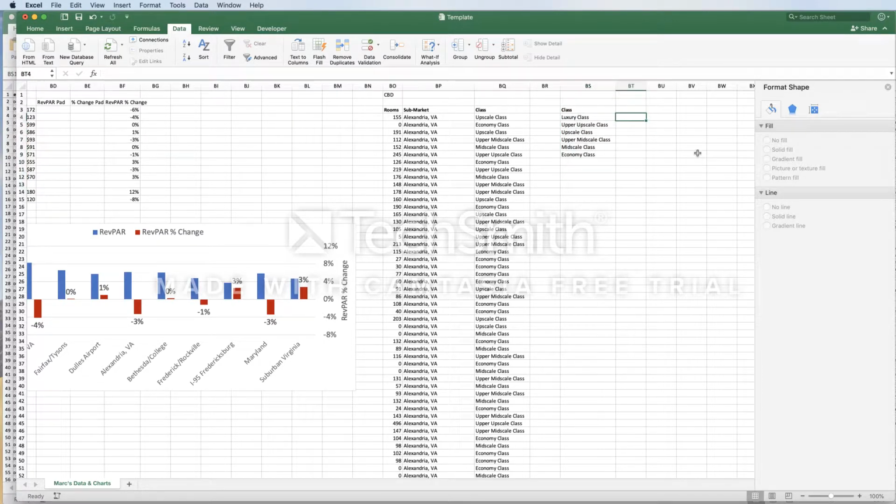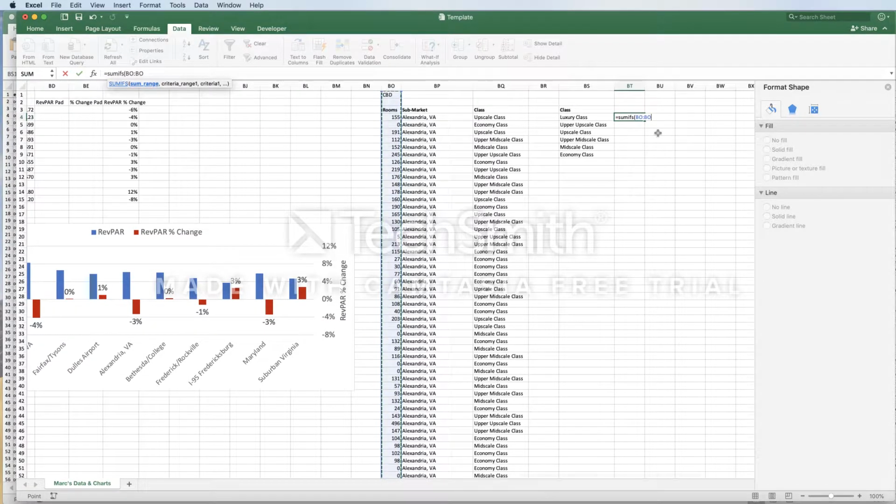Okay, so now we are going to use the SUMIFS function. The S at the end allows you to select multiple criteria. So we'll just put in equals SUMIFS. Okay, so first thing it's asking for is the sum range, what we want it to actually add up, and that's the number of rooms. So we can just include this whole column. There are some values in here that are not numbers, but that's fine. They won't be counted. So we can just select that whole column.